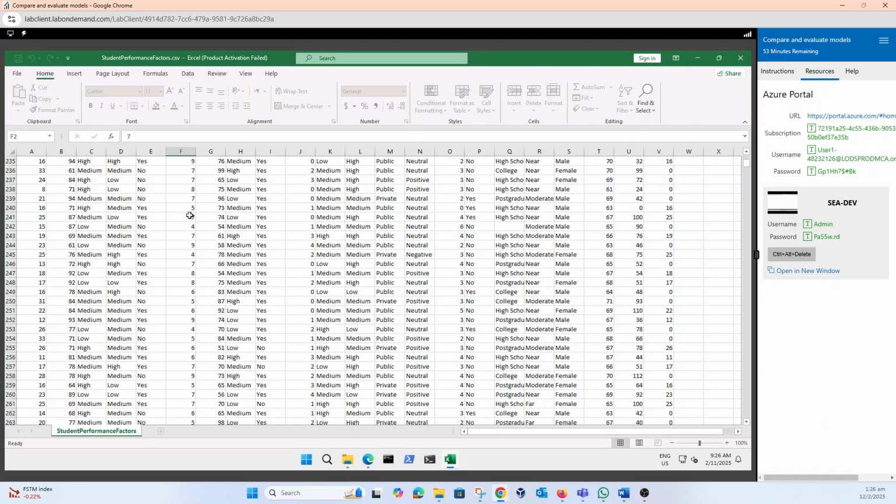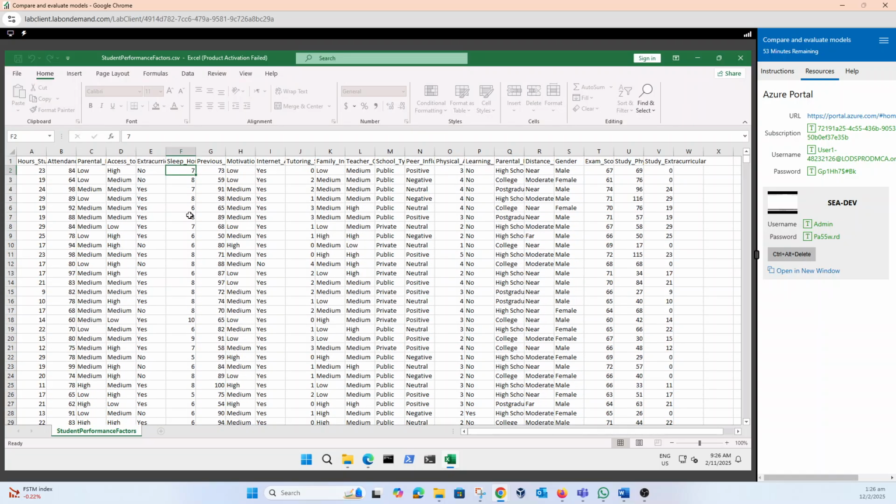So for the experiment, we're going to train the machine learning model to predict these sleep hours by making use of these columns. Some of the columns are numeric, like exam score, study, physical interaction, then extracurricular, and some are categories like low, medium, yeah? Parental involvement, access to resources. So we will be using these features to predict the sleep hours. Okay, let me keep this open.